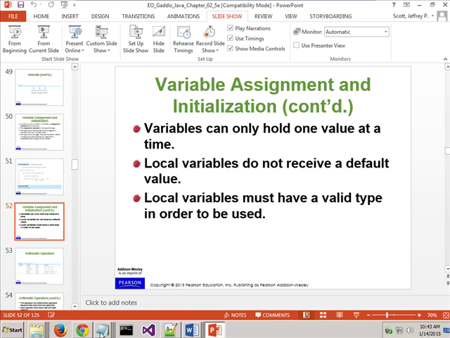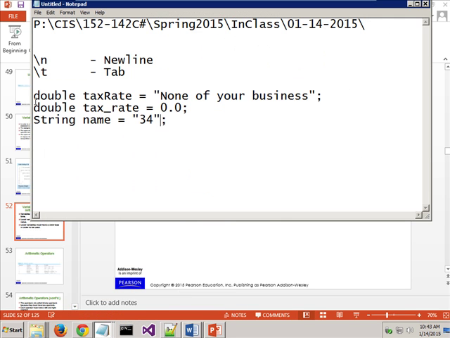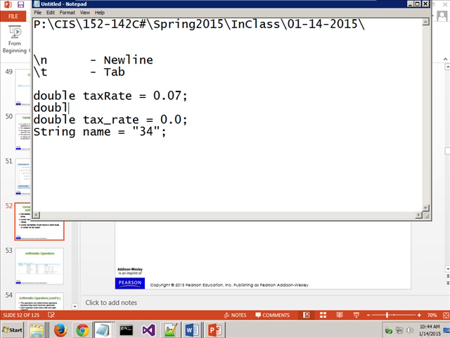You can, yes, tell me if this is what you're asking. I can come in here and say double tax rate equals 0.07, and I can say double another tax rate equals tax rate. Like that you can do, sure. If you want to do that, then you have to declare this one before this one.